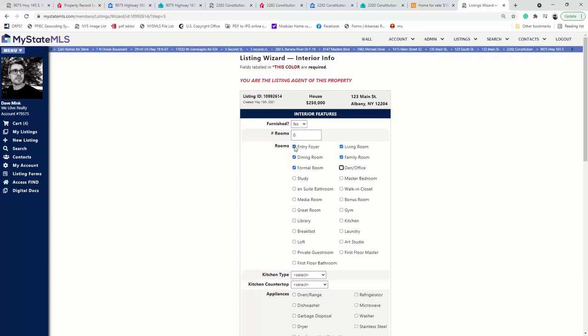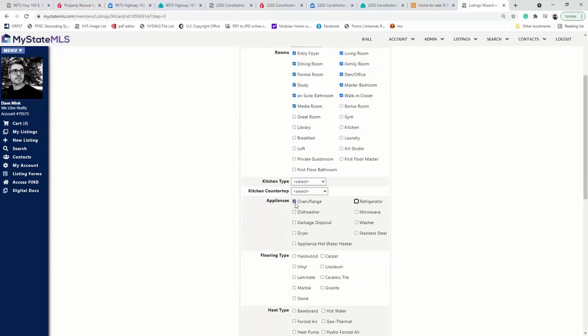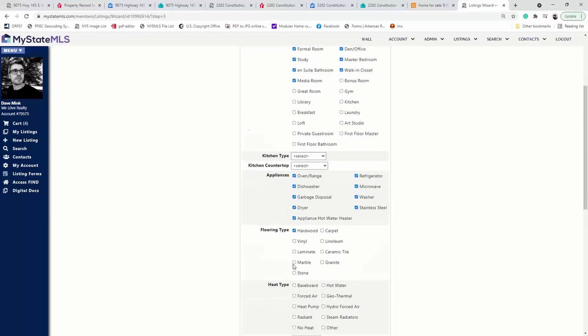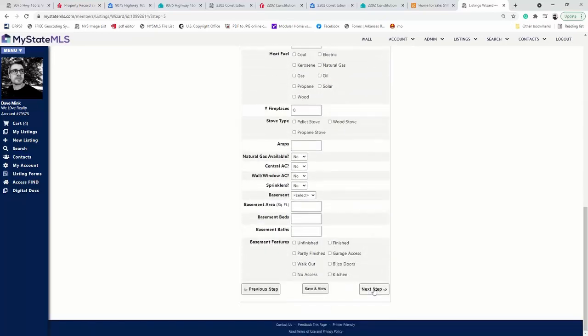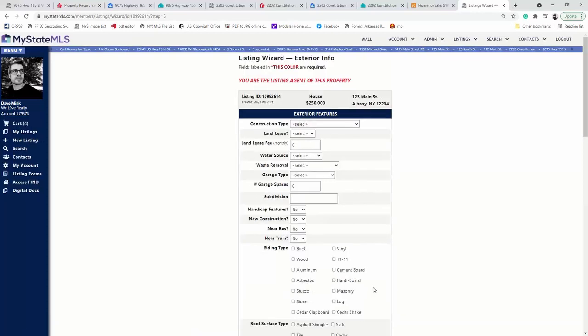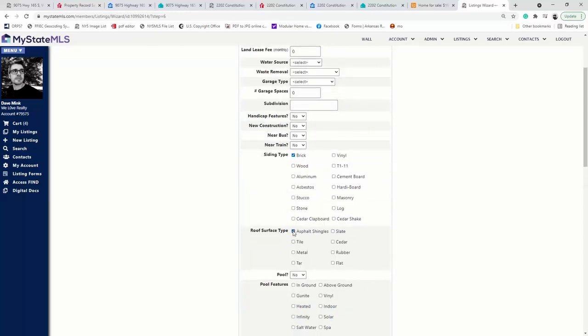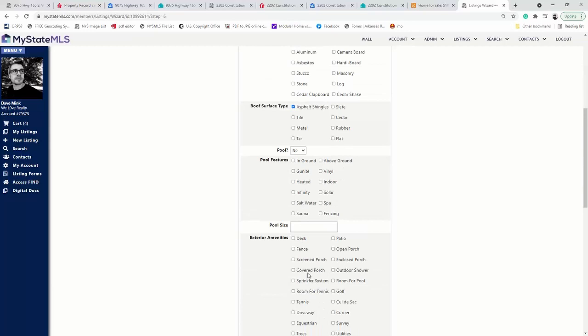After we've put in basic information about the property, we go on and talk about the interior features. This is where we talk about the type of rooms that are in the home, the flooring, the heat type, the cooling type. Is there a fireplace? After we've done the inside of the house, we move on to the outside. That's where we talk about our siding type, our roof type. Is there a pool? Is there room for a pool? What other exterior amenities are there?